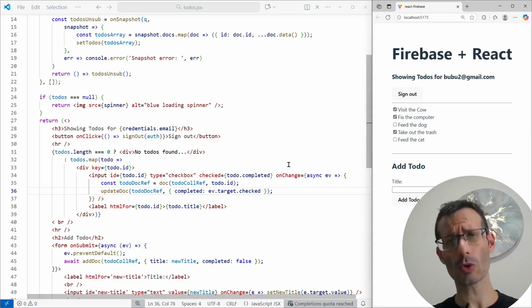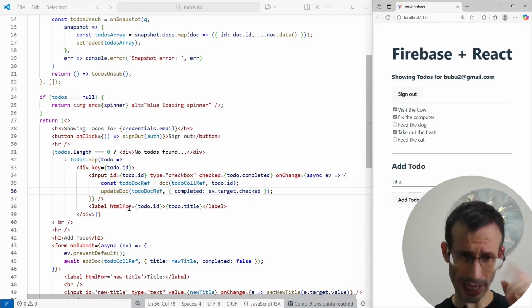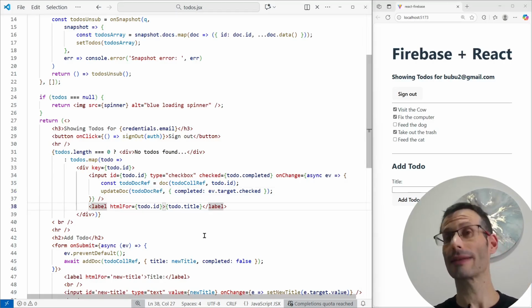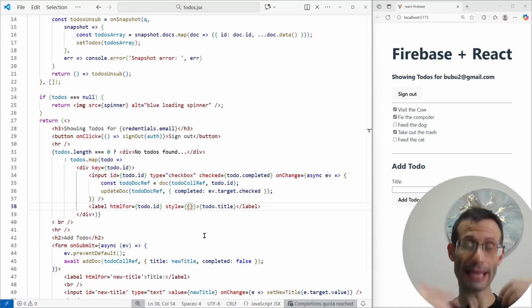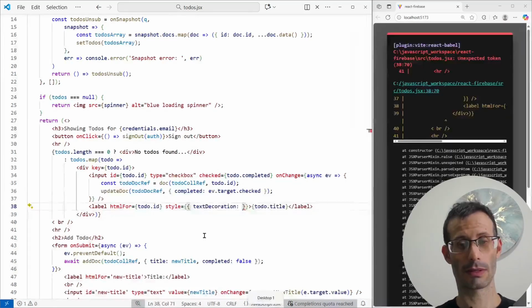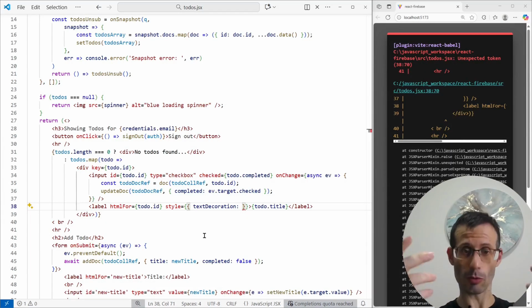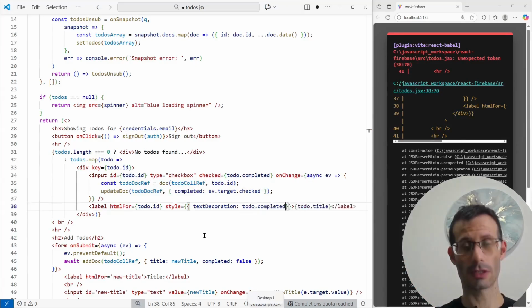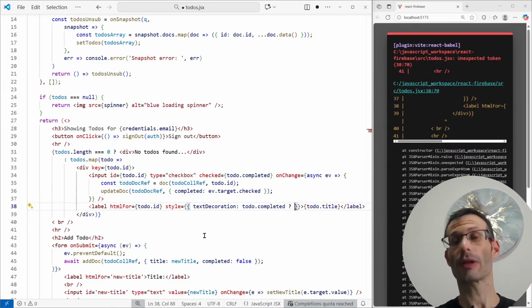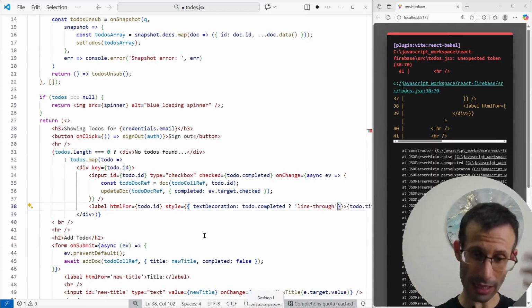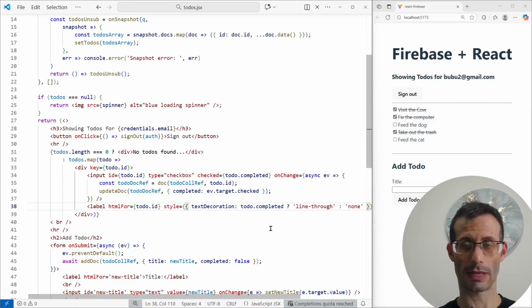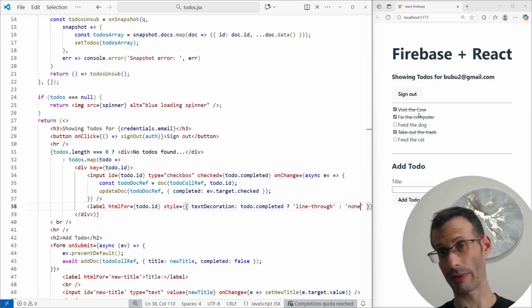And let's say that I also want a line through the text of the items that are already completed. So for that, in my label, I'm going to add style, and we want to set the text decoration for this label. Now, if the current item is completed, so todo.completed, I want the style to be line-through. Otherwise, I just want it to be none. And now we can see a line through the completed items.